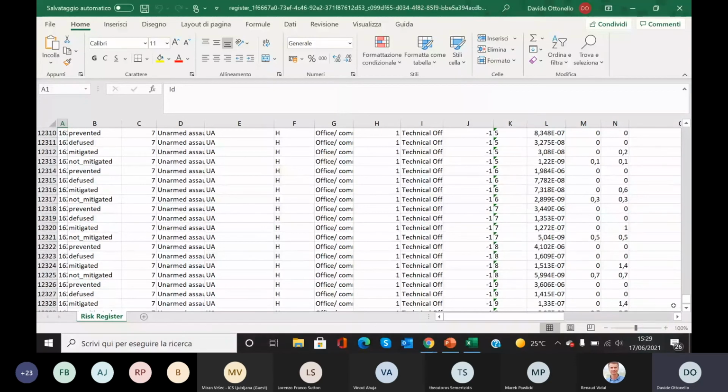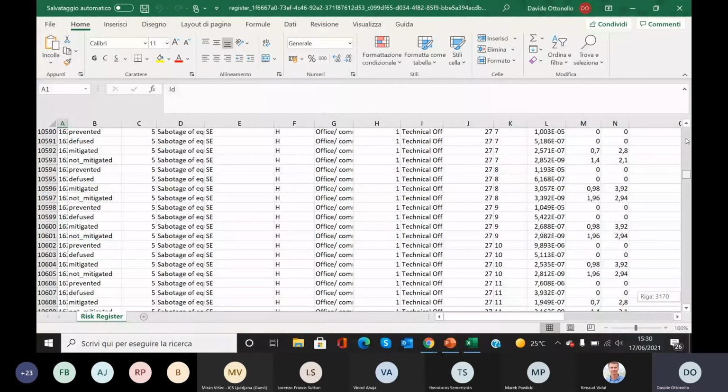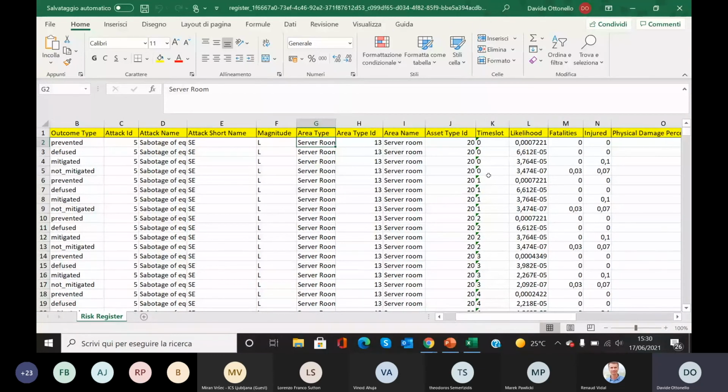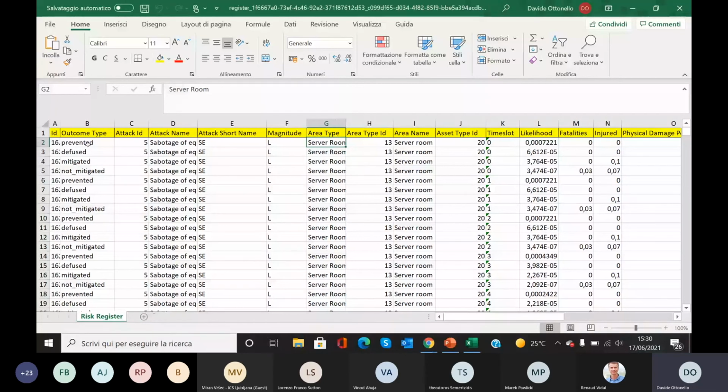And then for each scenario, we have these parameters. So we have the coordinates of the scenario, the attack type, the magnitude of the attack, the target, for example, in this case, the server room area, the asset target, the time slot in which this attack occurs, and the outcome type. As I said before, according to the countermeasure, we can have different outcomes. So we have prevented, diffused, mitigated, and not mitigated.